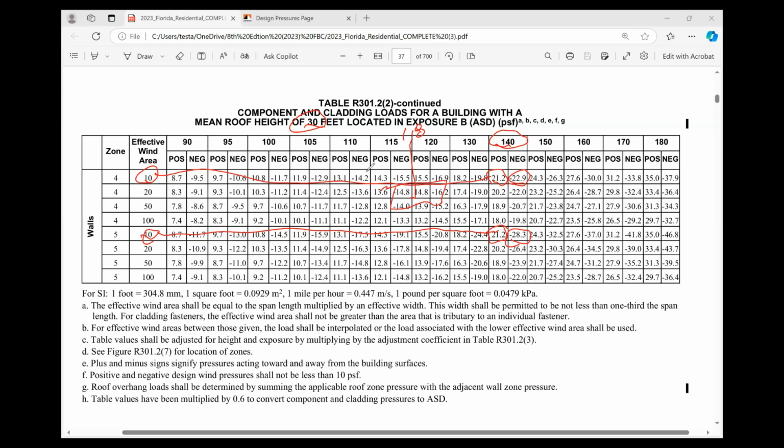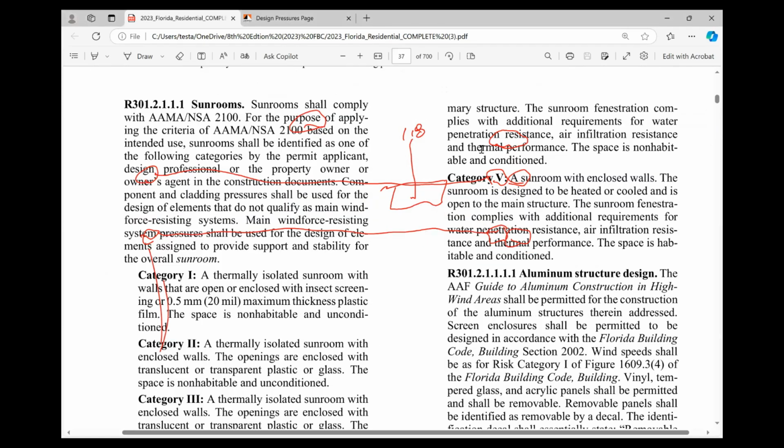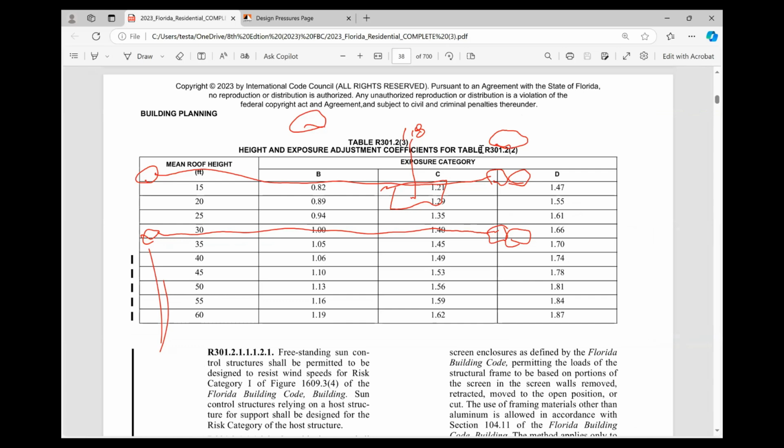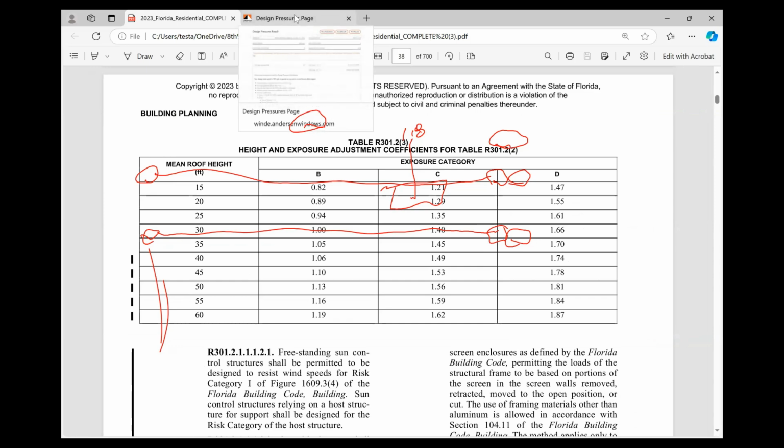Also, if your mean roof height is something other than 30 feet or a different exposure category, you'll have to go down to the adjustment table, which is here, and you'll have to make an adjustment to the design pressure. So it's a little bit more complicated. The application does all of these things for you.